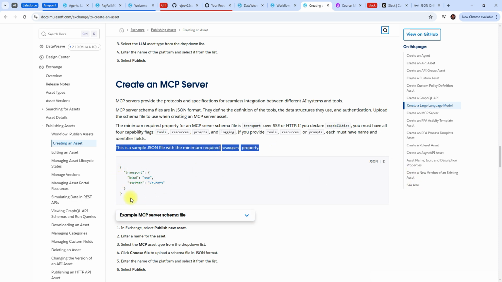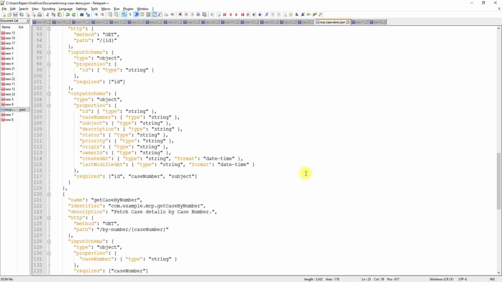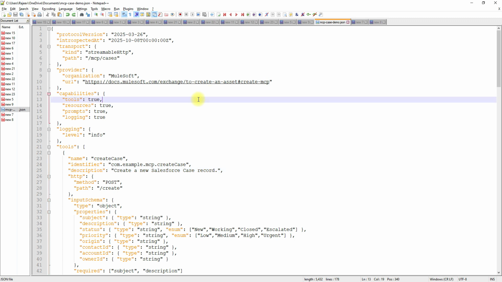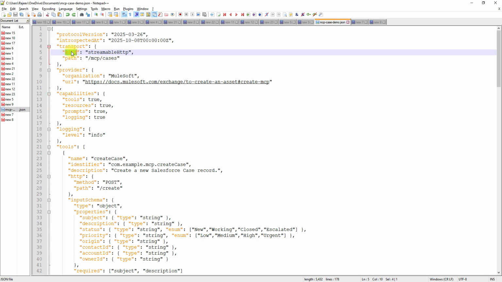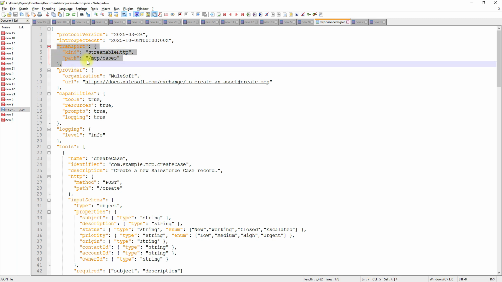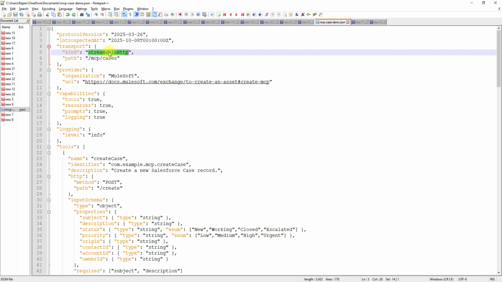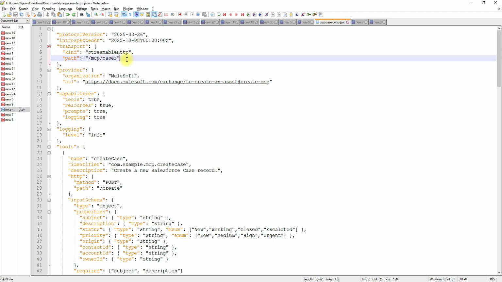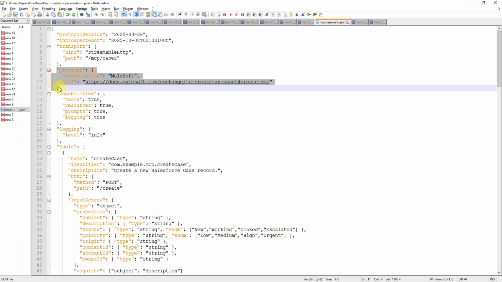Since the beginning I have taken the example of case management, so here I have created one JSON specification. If you see, I have mentioned this transport. This is the mandatory one, the minimum requirement. It is kind of streamable HTTP; either you can put SSE as well, and the path is there. This is the provider, just for reference or documentation, so I have put the link of this page.